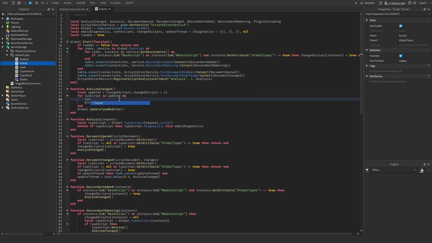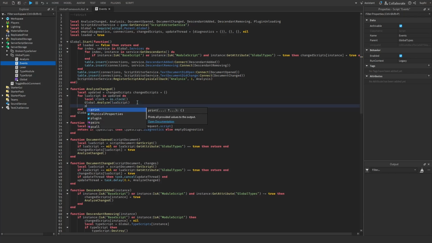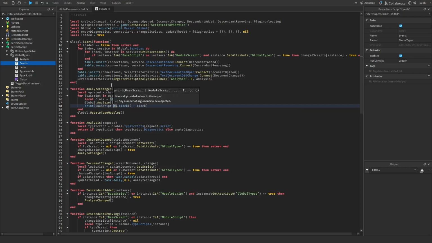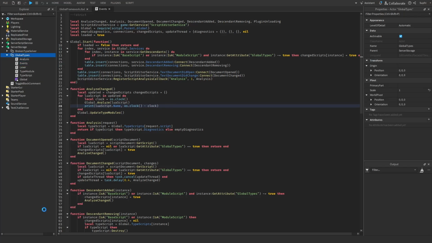Then I'm going to say local clock equals os.clock. And then once we've analyzed, I'm going to say print, and then I'm going to get the current time. So os.clock minus clock. And I'm also going to pass in the script name so we know which script was analyzed. So script.name.